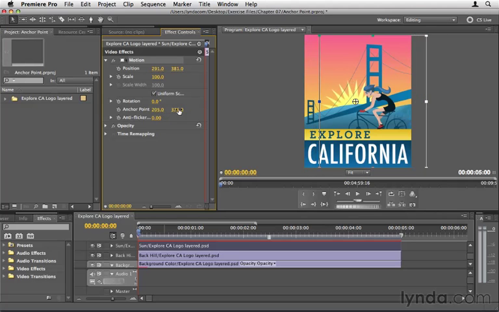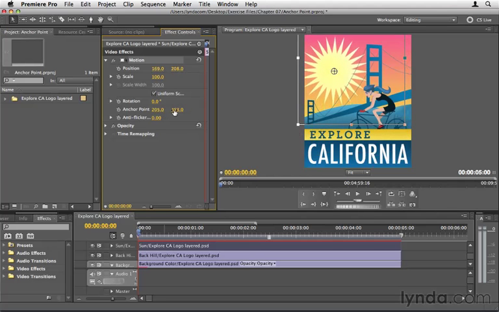But what we want to do is try to get it so that the anchor point is in the center of the sun. You might need to use position to move the layer over and up and then adjust the anchor point. So we might need to bring it down on the sun a little bit. And that's looking pretty good.